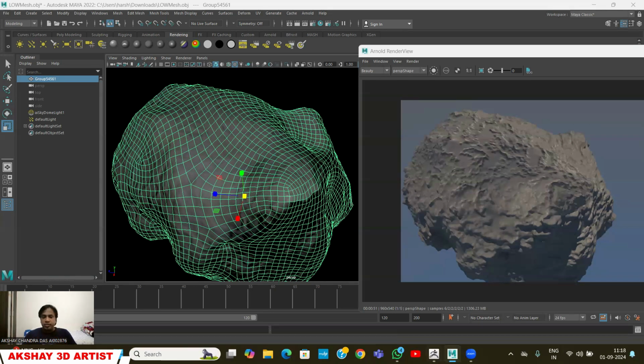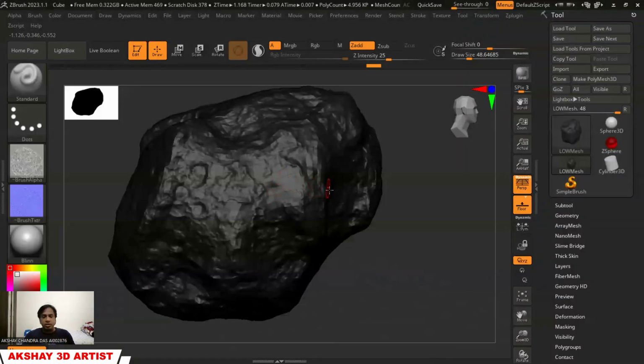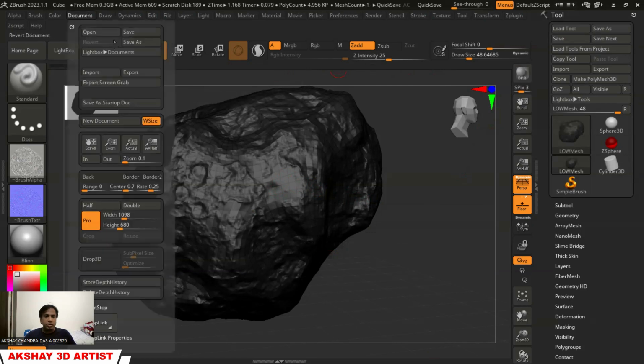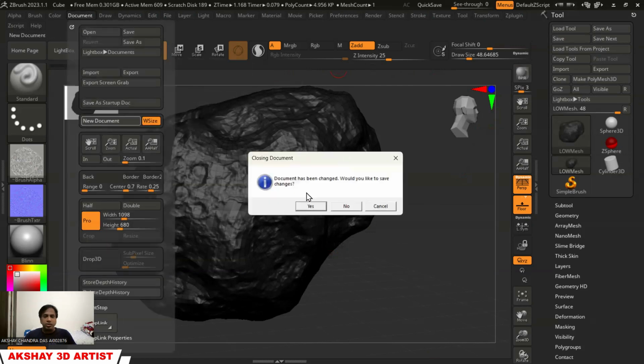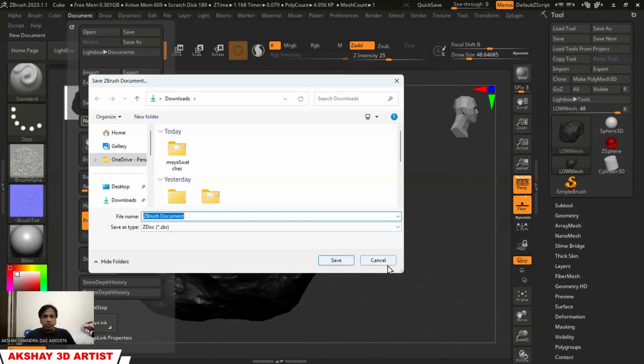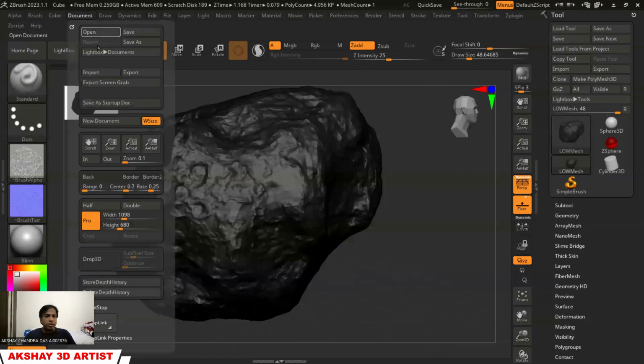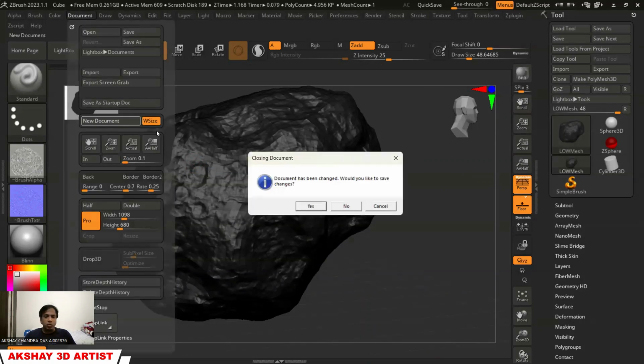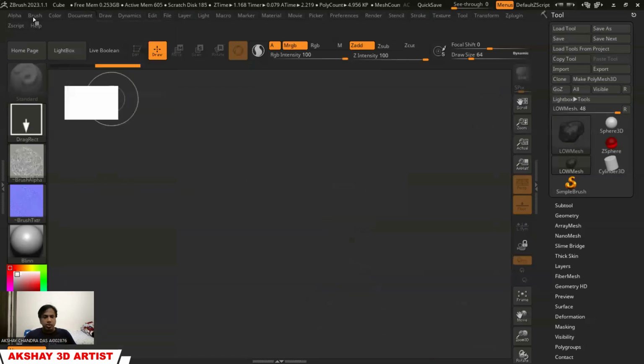So let us go to ZBrush, and I already have this rock, you can see. Let us start something new. I just go for a new file, maybe Document, New Document, clean. I don't like to save. No, you can press. So right now you have a very clean document.